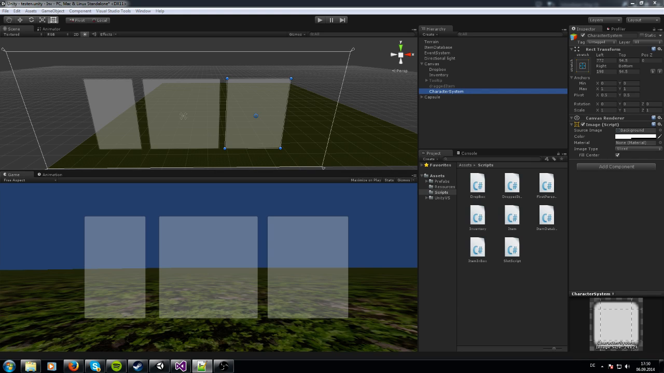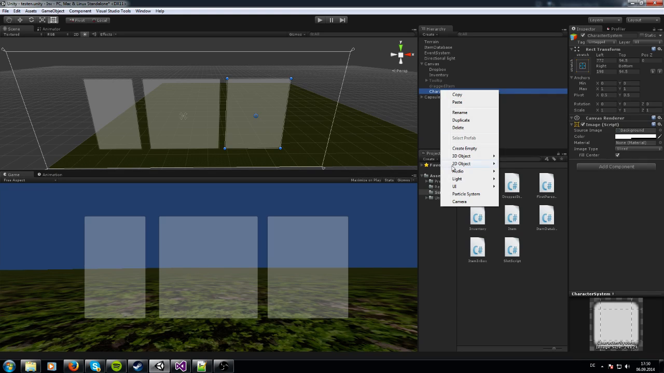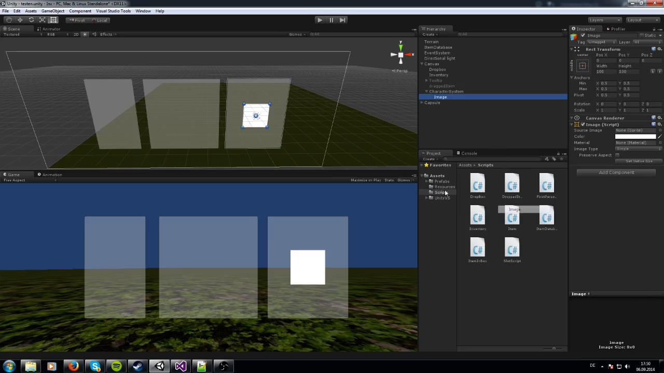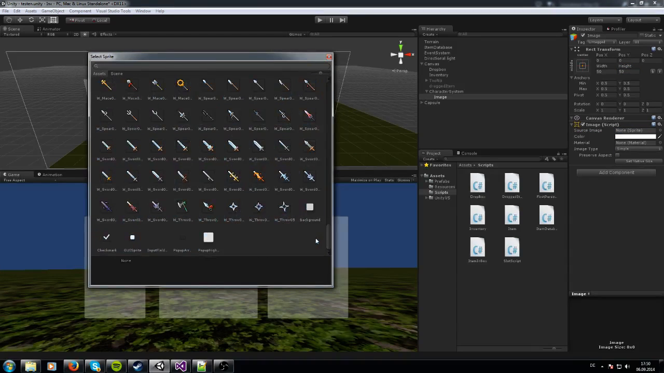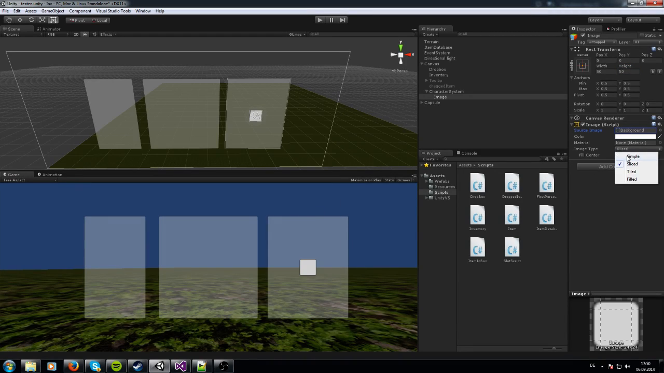Alright, I'm going to have to check. Create an image. Let's say 50 by 50 is a good size, I guess. It's nice. And select the sprite, a better one like this, and simple, and drag this up here.